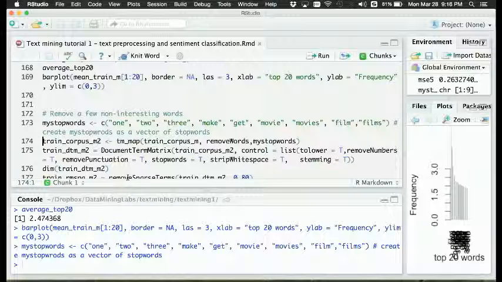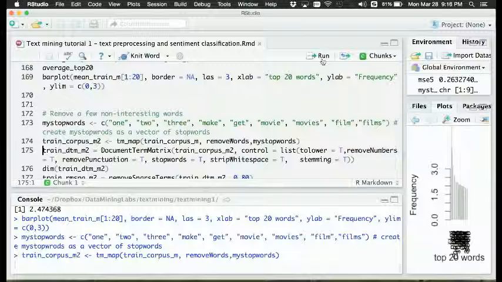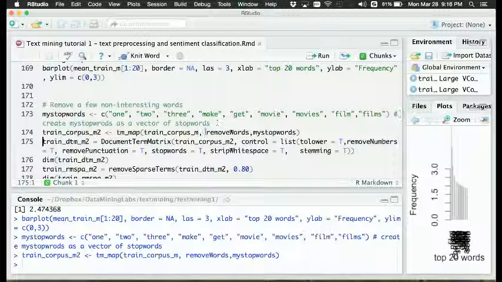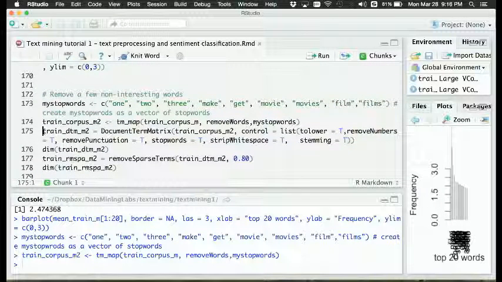Oh, here, sorry, we still use this tm_map function to remove these words from our training corpus. So after removing those from the training corpus, we can do this again, the document term matrix, removing stop words, to lower, stemming, and so on and so forth.